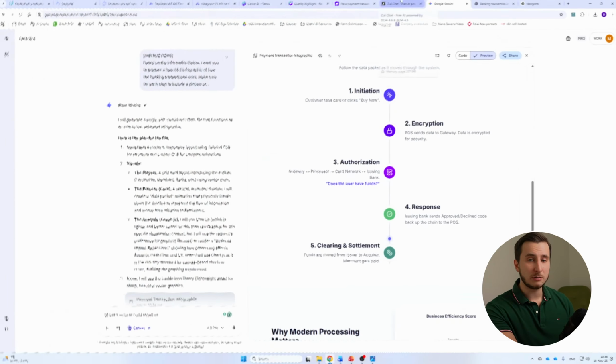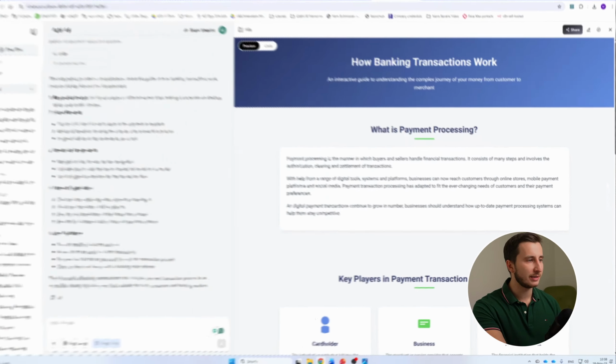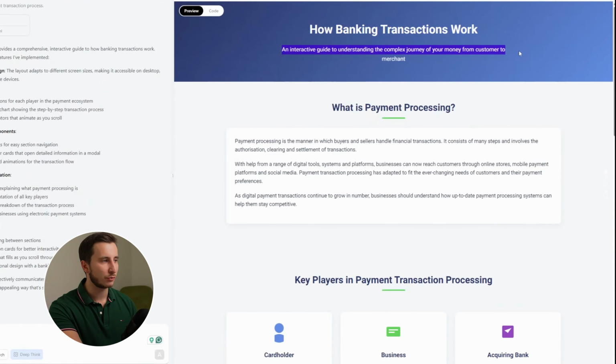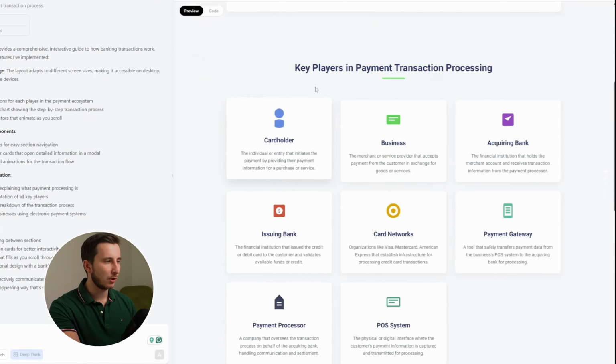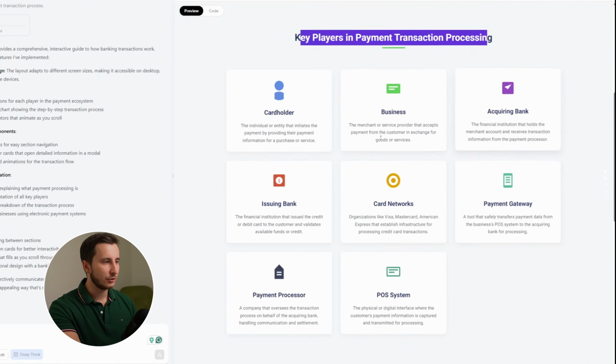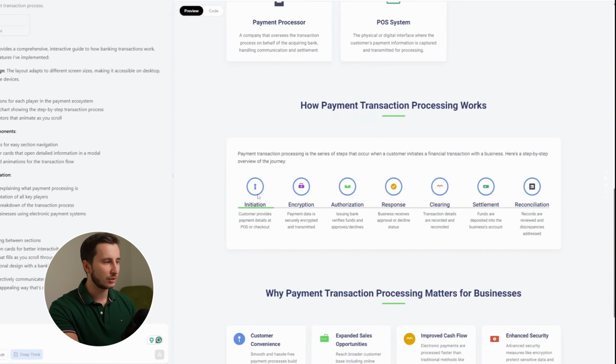But let's see what other models have generated. So here is the Z.ai, how banking transactions work, an interactive guide to understanding the complex journey of your money movement. Okay, what is payment processing? Key partners. Again, generated it this way, how payment transaction works.